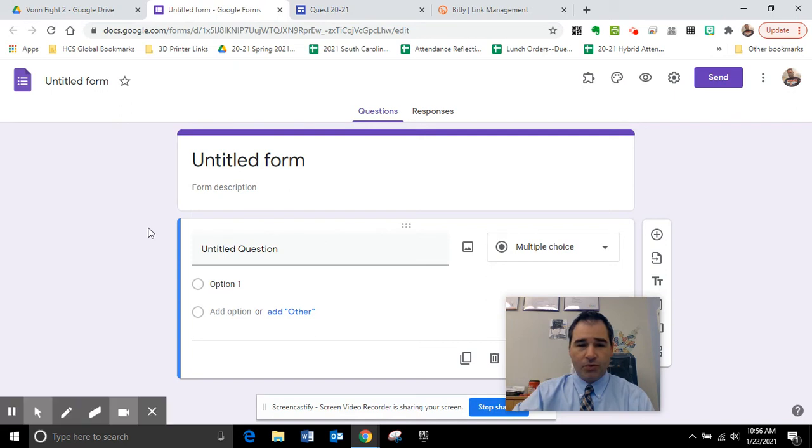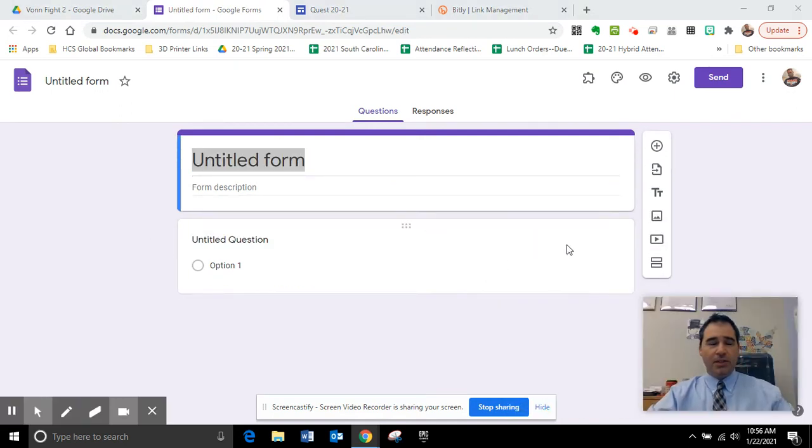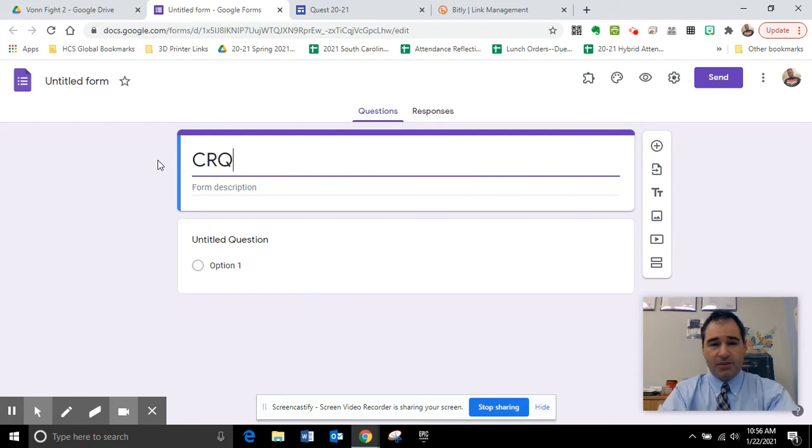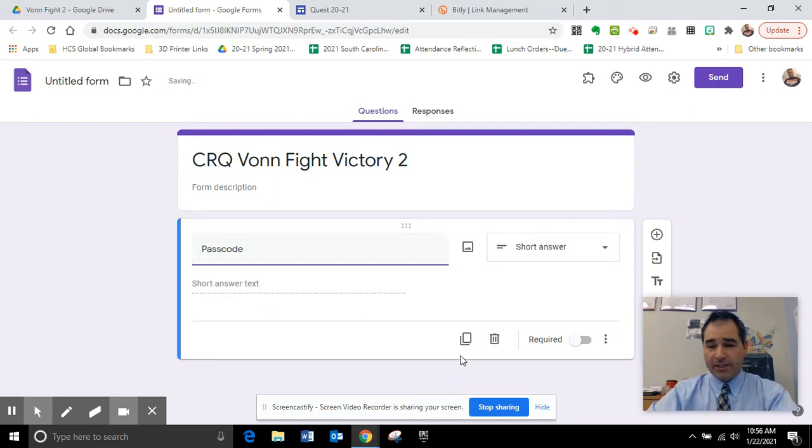So here's our Google form. And in order to make the passcode, all I'm going to do is name it right what it is. So this is my civil rights quest. So I'm going to name this civil rights quest, CRQ, Vaughn Fight Victory 2, because this is their second encounter. And then down here, we just say this is our passcode or password or whatever it is. We make it a required question, so the students have to answer before they can hit submit.